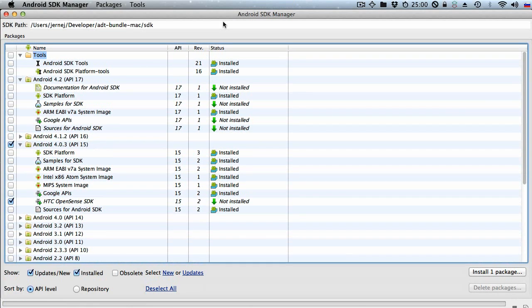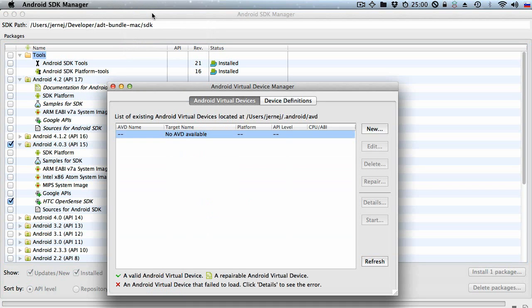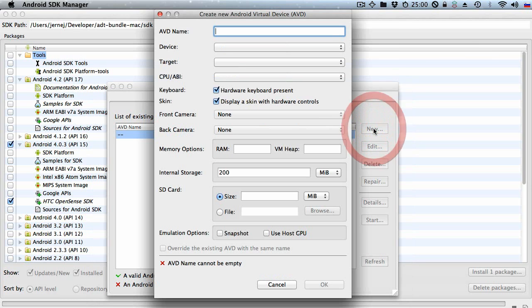Next, we're going to create a new Android virtual device. To do that, I'm going into the Tools menu and click Manage AVDs. Now we're going to create a new Android virtual device, or you could also call it Android emulator. Simply click the New button to begin. We're going to name our AVD ADF Mobile.